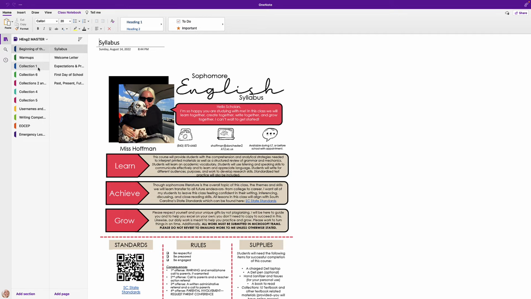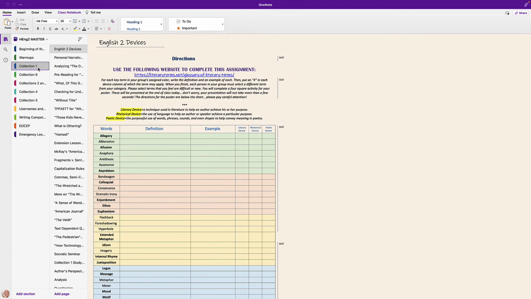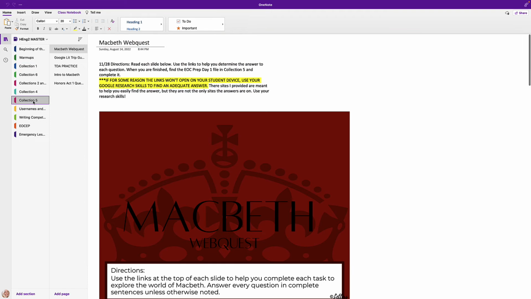So if I click collection 1 or unit 1, there's a whole lot of pages here, and that's because this encompasses all of the activities, the lessons, and the readings that were done within unit 1. If I click to unit 5, which is the unit that my students are currently on, there are only 5 pages because we're only about 3 to 5 days into the unit. So there's a lesser amount of pages here.